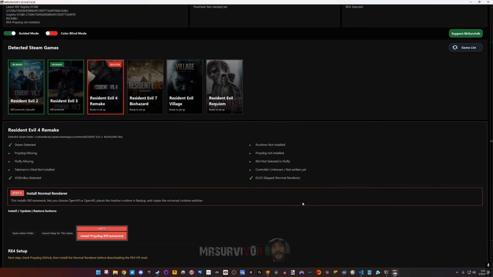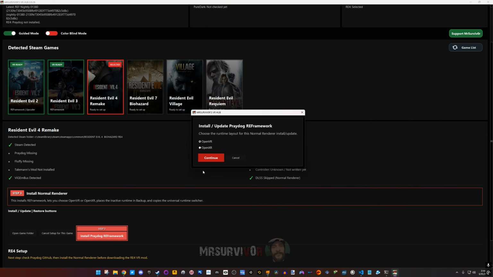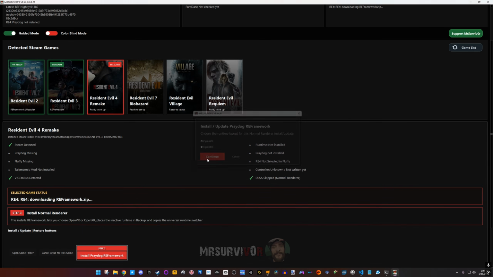I understand. Click OK. We've already checked PreyDog GitHub once with Resident Evil 4, or 3, excuse me, and that's the reason why we're jumping to step 3 over here. But just follow the guide, follow the steps. It tells you exactly what to do, and the buttons themselves are highlighted, and you can click on the button, you can click on the actual step number. It does the same thing. That looks familiar, so we're going to do that.